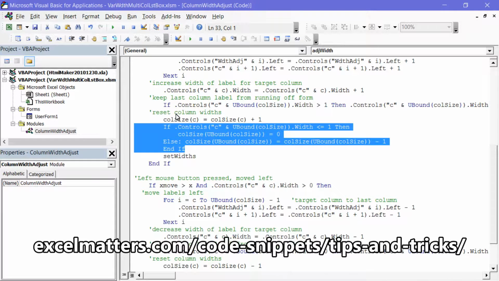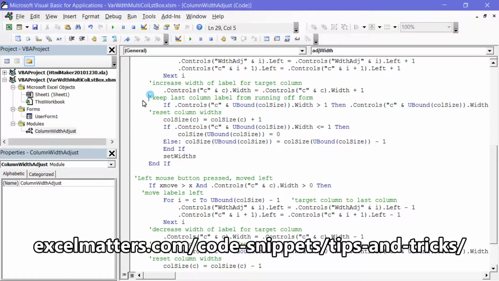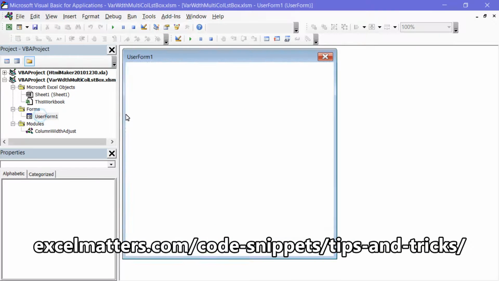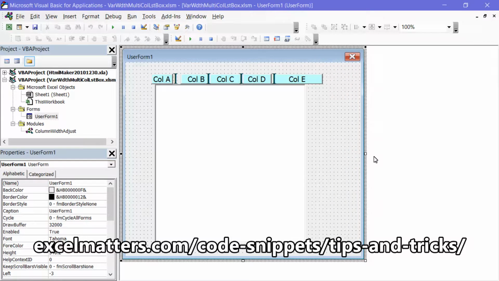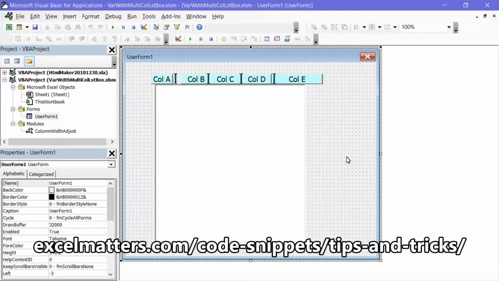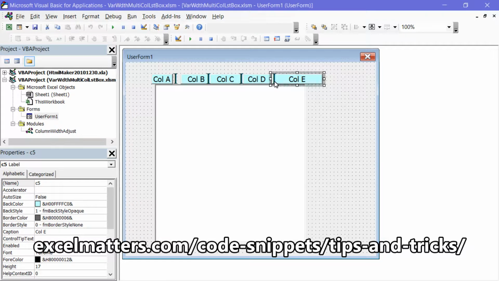I also said that we are going to look at adding a new column on, so let's take a look at doing that. Let's start by increasing the width of our user form, and then what I'm simply going to do is copy and paste one of these header labels here. We'll just do a Control C, Control V, and now we have our new label. And we'll do the same thing for the width adjuster.